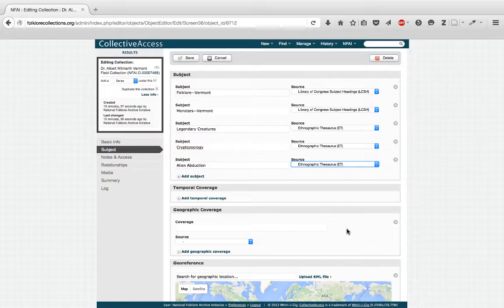Geographic coverage is a similar field. It relates to places of significance mentioned in the content of the collection. Like subjects, there are controlled vocabularies for geographic names, so you select a source for any place names here too. Available sources here include the GeoNames database, the Getty Thesaurus of Geographic Names, the MARC code list for geographic areas, and local, for use with place names not found in or not drawn from a controlled vocabulary.